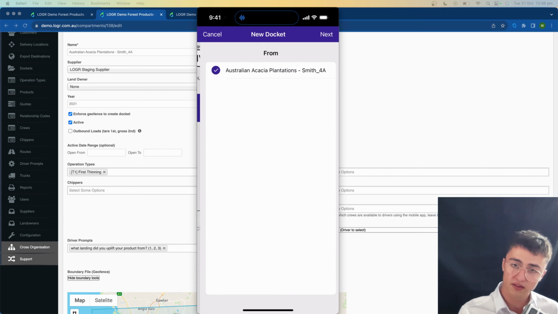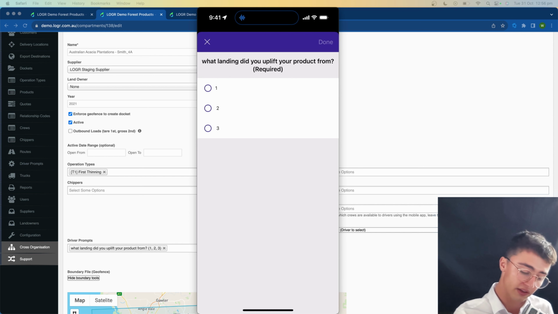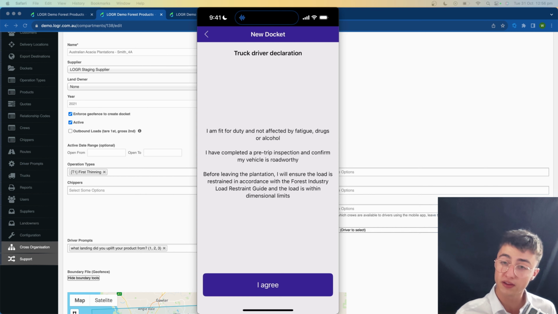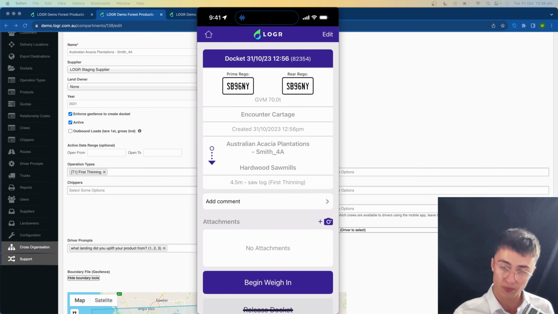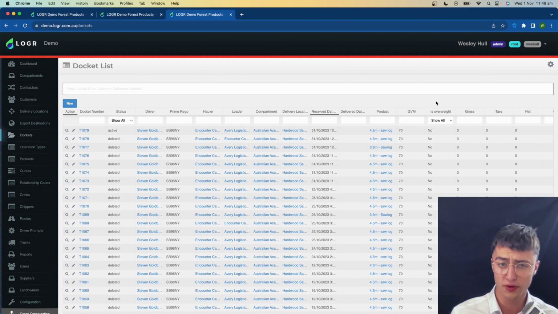So now as I begin to undertake the docket creation process, you remember that I've attached the prompt to appear after Smith 4A Australian Acacia Plantations, and as I do so you'll see that it does. So I'll select landing 2 as if I'm the driver uplifting my product from there, and then you'll continue selecting all the entities you need for the docket information, and then finally agreeing to the driver declaration. And this arrives at the docket summary screen, which is the second point in our workflow where we can add a driver prompt.